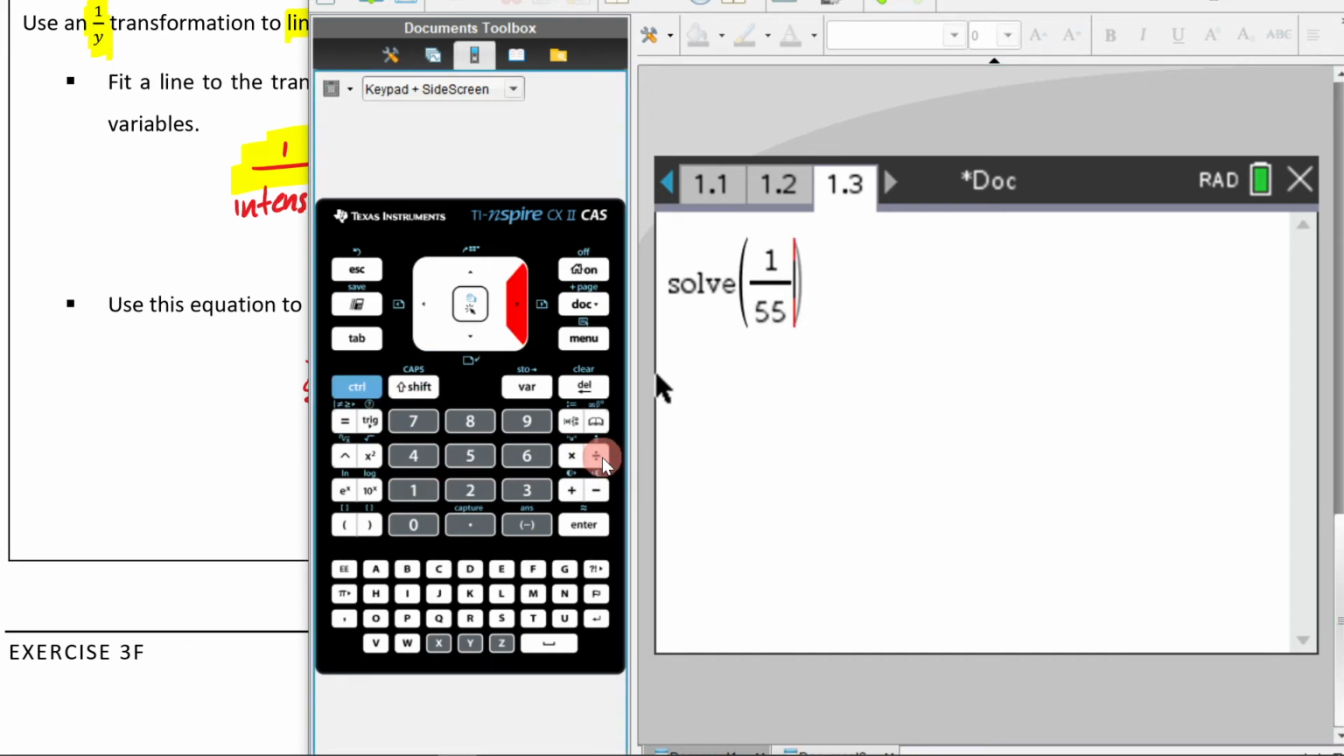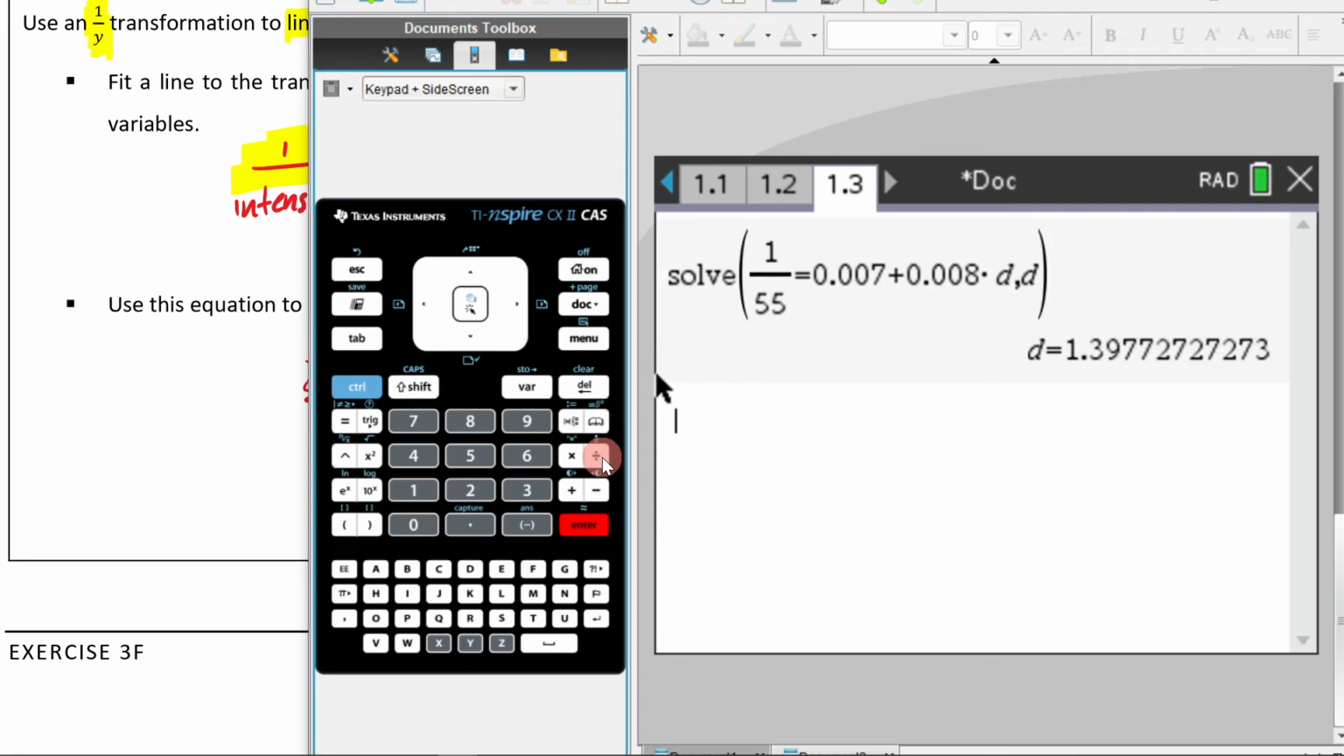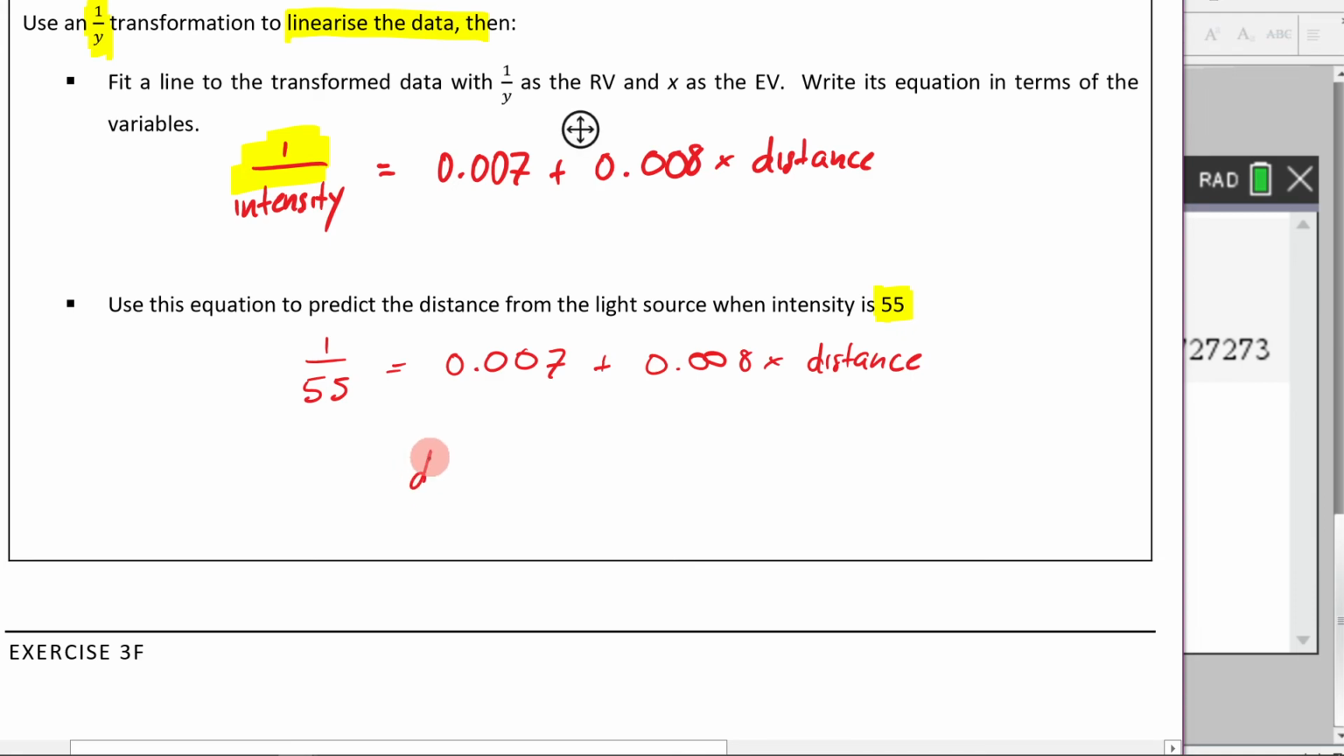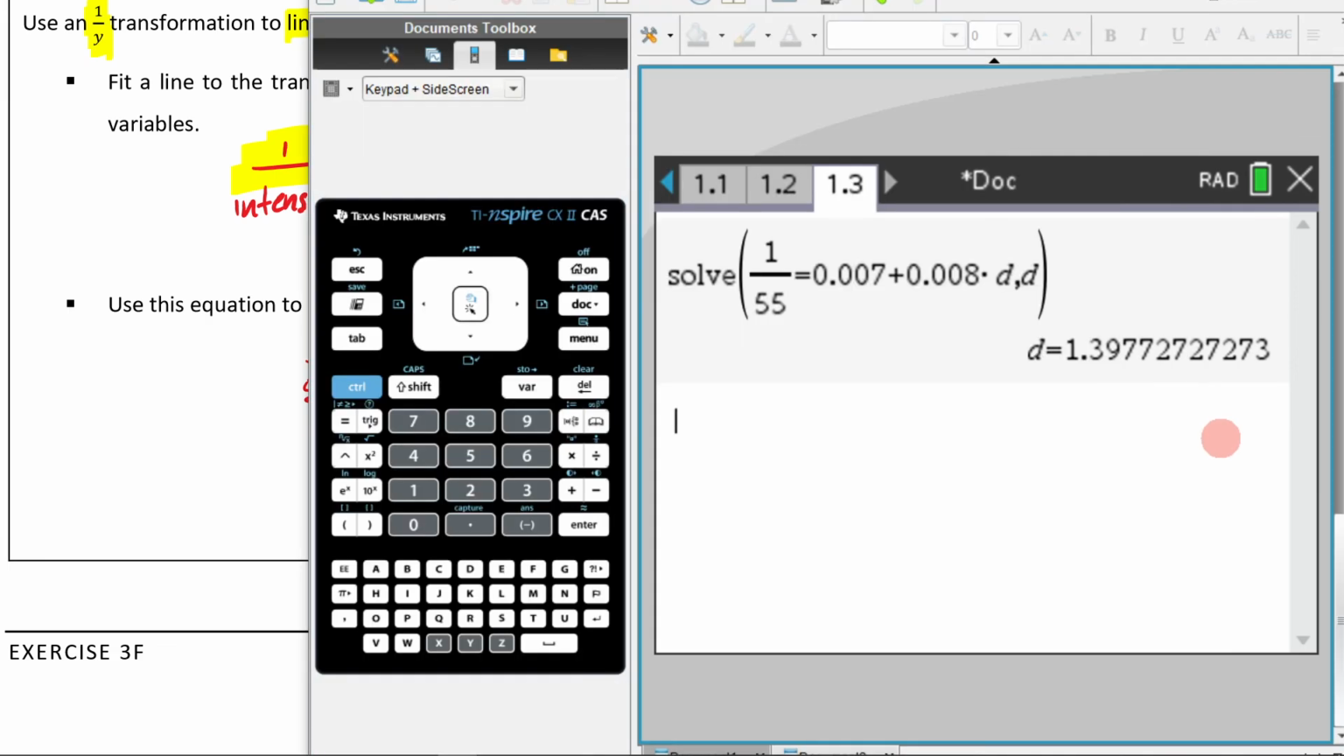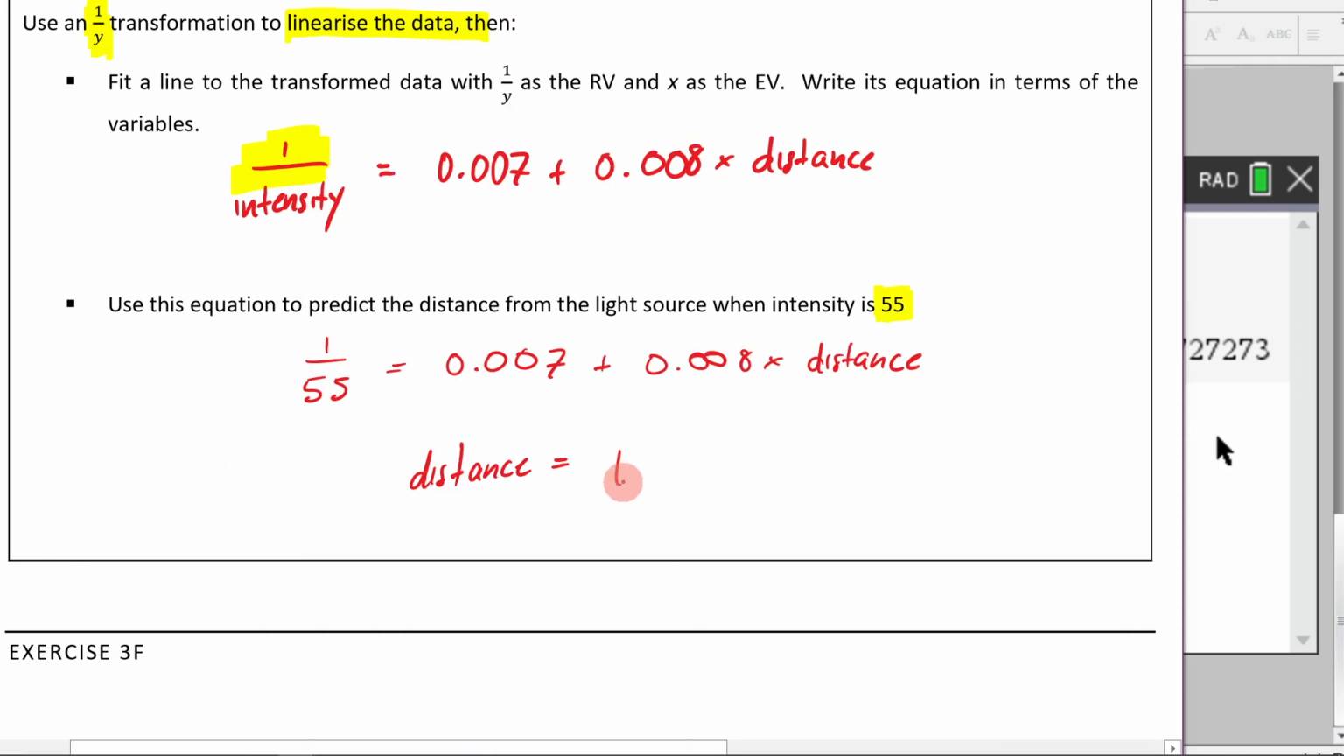Then I'll go control divide. 1 on 55 is equal to 0.007 plus 0.008 times by the distance, which we'll call D. We're solving it for D, so comma D, and we're going to end up with 1.397. So that means the distance is going to be, now it will depend what it tells you to round it to. It doesn't give us any instructions here. So let's just write this as 1.4 meters. And just like that, we're done.